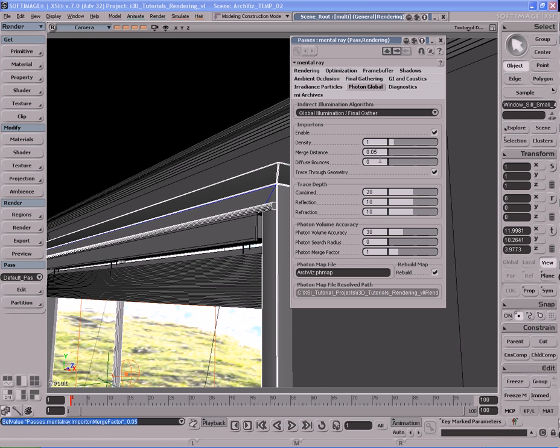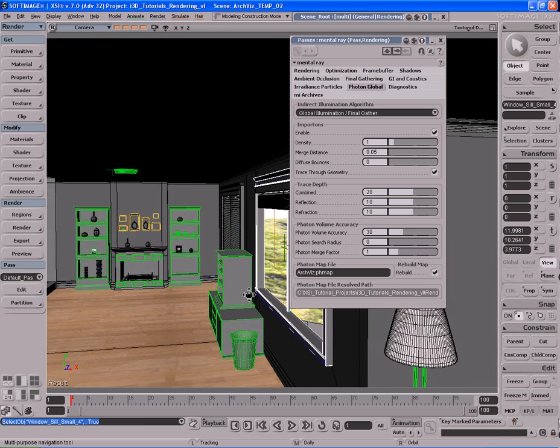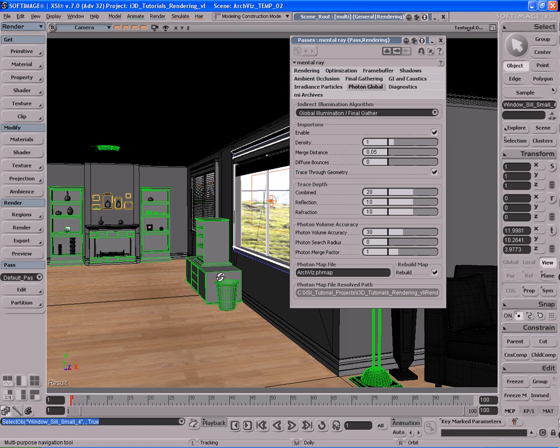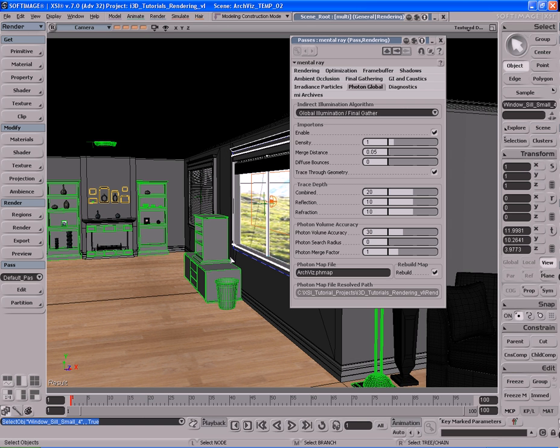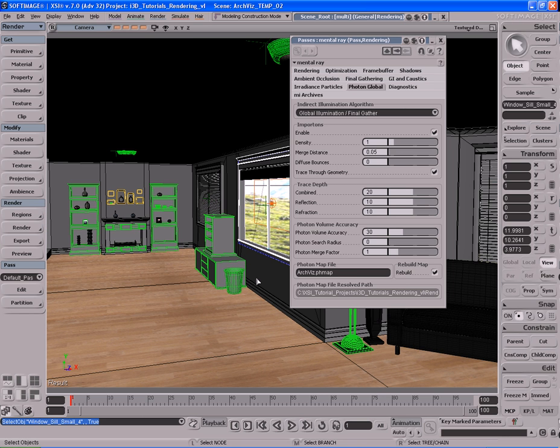Okay, and then down here, the diffuse bounces, the default is set to 0. For this case, I'm going to stick with 0, and the reason for that is actually pretty simple. I already have a whole bunch of photons bouncing around in this scene, and then on top of that, I'm going to add final gather later. So I already have all of the diffuse bounces and the indirect illumination that I really need. I don't need to add some diffuse bounces to my importons.